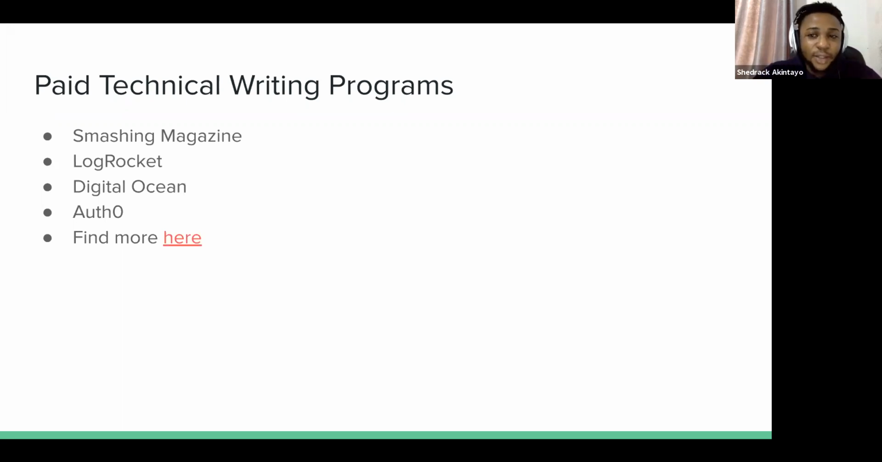Also, for Smashing Magazine, you have the opportunity to work with one of the best editors out there, one of the best people in the whole editing system. Personally, I would say the head editor there, Rachel Andrews, is one of the best writers and editors that I've worked with. And the next is LogRocket.